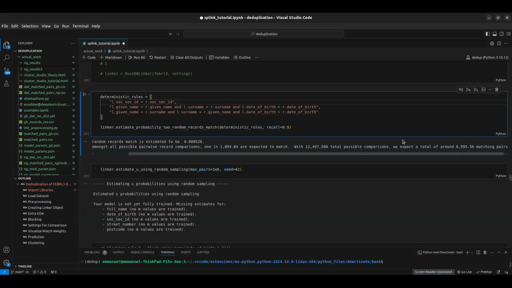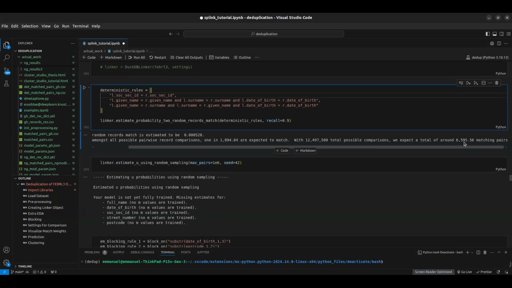And as I said, depending on the strictness of your rule, you could get a small number here or a large number there. And that would not be so accurate.